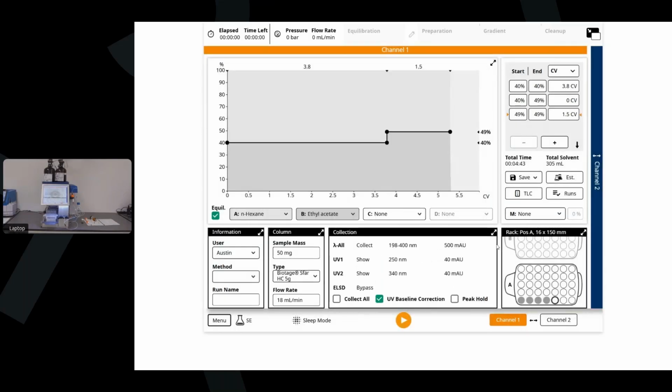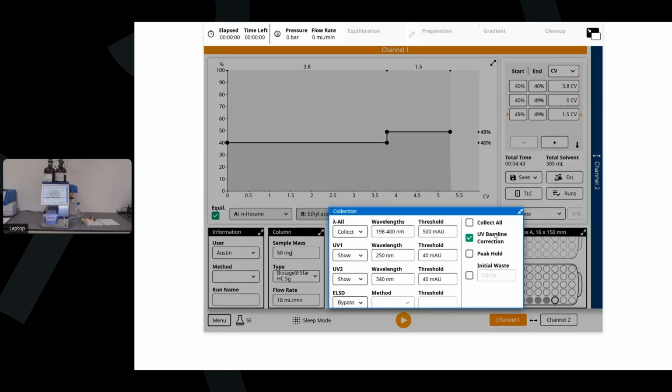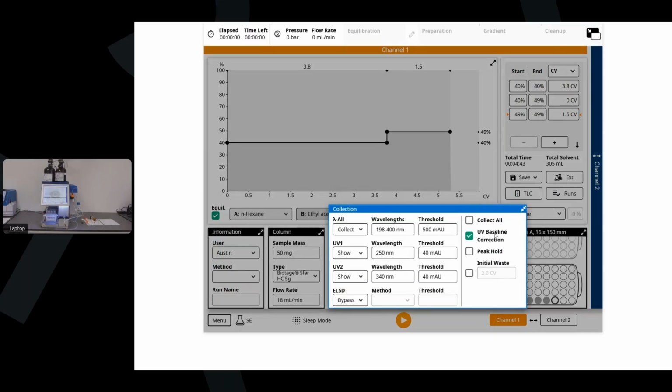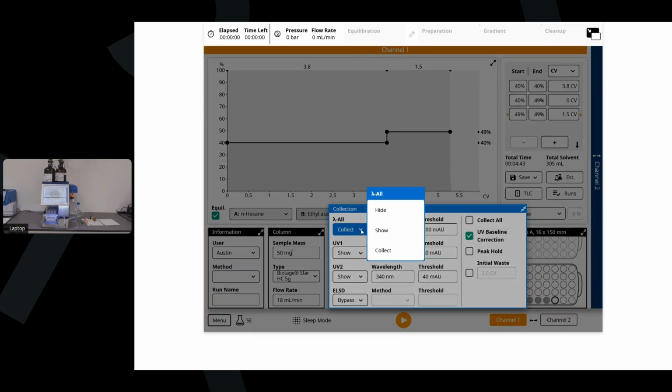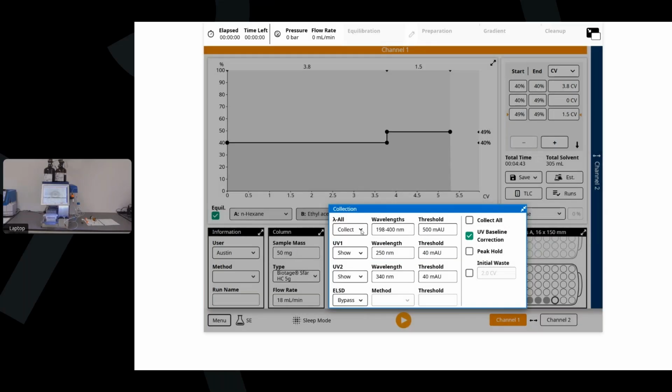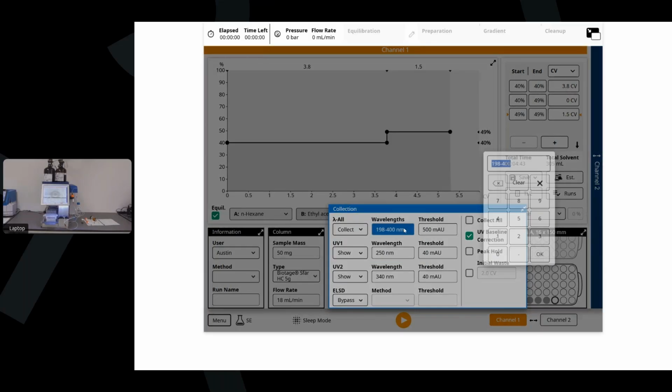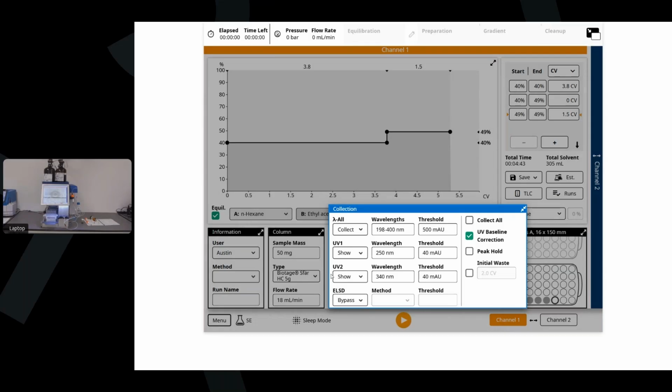Moving over to the right here are our collection parameters. Like I said before, we have several ways of looking at molecules coming through the system. Our Lambda All feature is part of our Spectra software package, and it allows you not only to look at different wavelength ranges, but also to analyze those later or during your run. Here we can set collection, hide, or show, depending on how we want to watch the data as it comes off the system. And we can change those wavelengths to match the UV profile of our compound, especially if we're looking at different ranges or want to increase sensitivity. You can look at specific wavelengths.